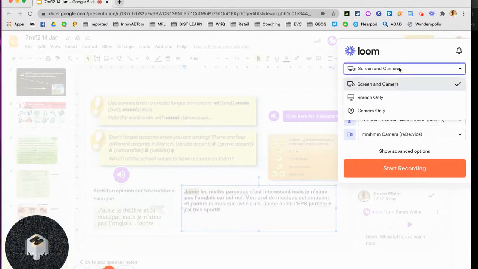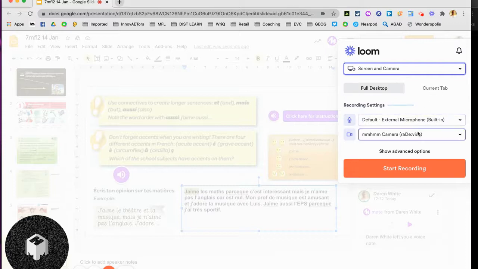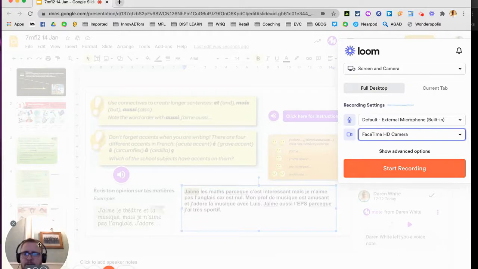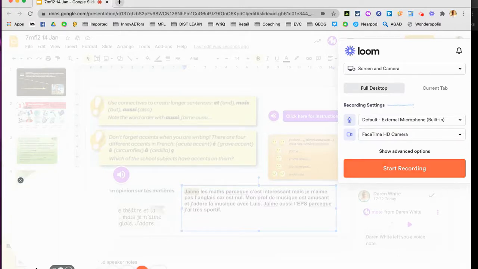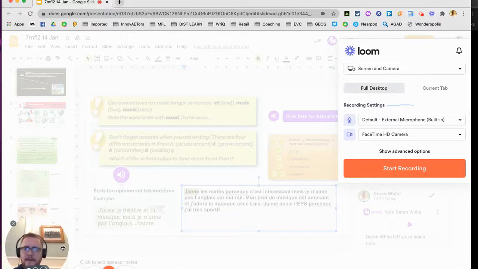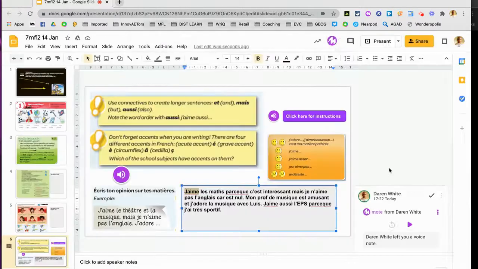So I'm not going to worry about having, actually I will have my camera on, and I've got my device all set up accordingly. There we go. So I'm down in the corner here. I'll make myself the smaller size, and I'm going to hide that menu there and just start recording.